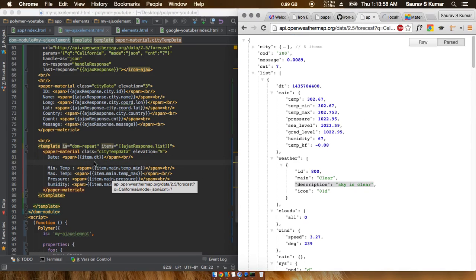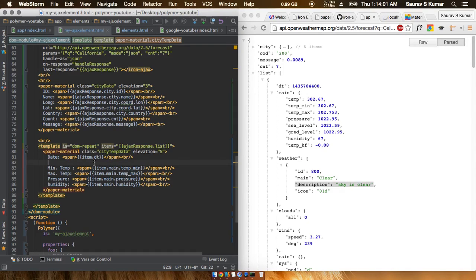So I'll just put in things like, just open this. Okay, so first thing we'll put is the description. I'll just type in first condition and span, just put in item dot weather.